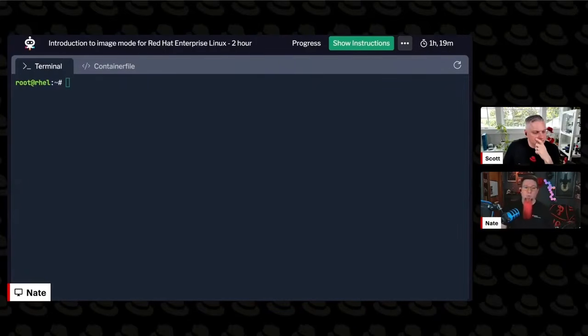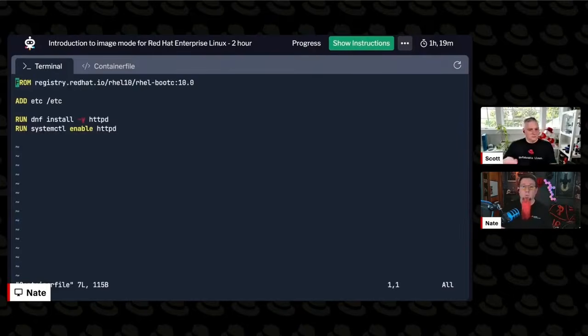There's a public lab where you can go try this on lab.redhat.com. So feel free to check it out if you want to get your hands on this yourself and poke around at image mode. So first of all, we talked about a container file, and I wanted to show you how much we meant that. There's a container file here, which is going to look very, very similar to how you build a container file for any other container, right?